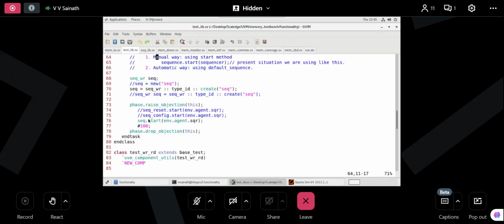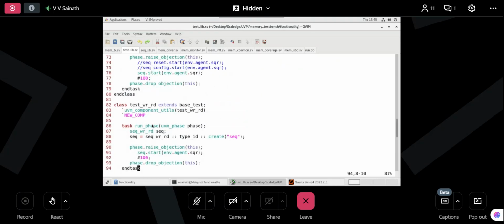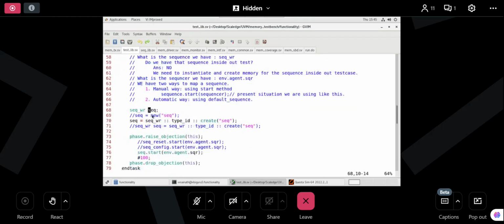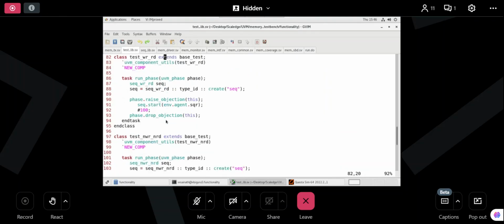If you see, this is one test case. If I remove these comments, hardly, if you see, 1 2 3 4 5 6 7 8 9 10 11 12 13 14, hardly 14 lines of code.